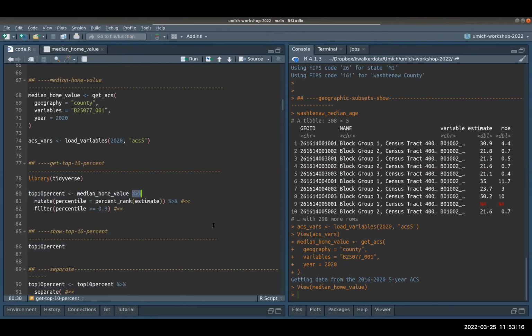We use the pipe operator, which is a percentage sign, less than, percentage sign. What that pipe operator does, you can read it as the word "then." So we're saying here, median home value, we're creating a new data set named top 10%, where we take the median home value data set, then we mutate it to add a new column named percentile, which is equal to the percentile rank of the estimate column, which is storing our median home values.